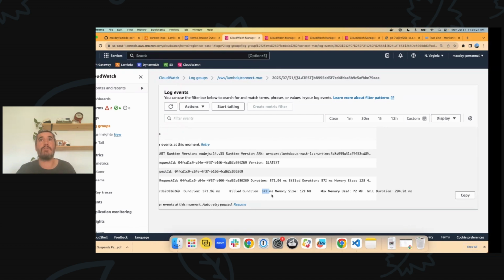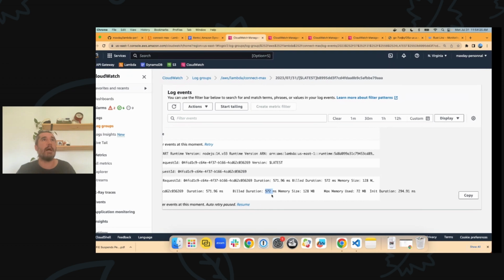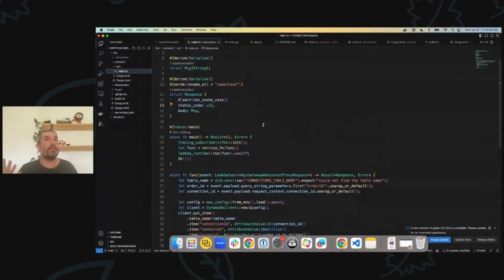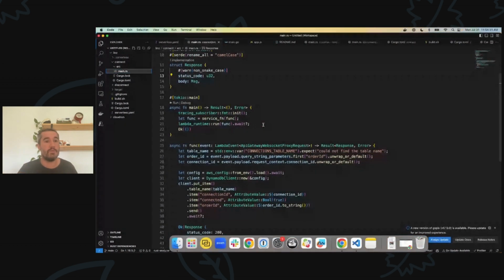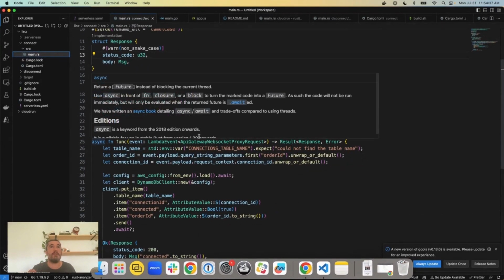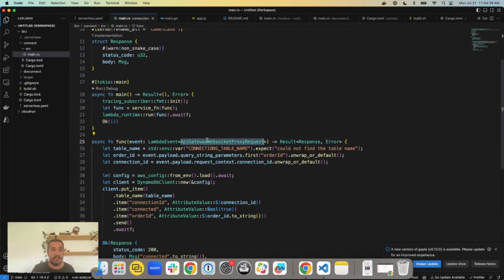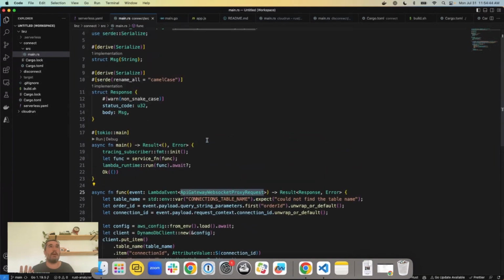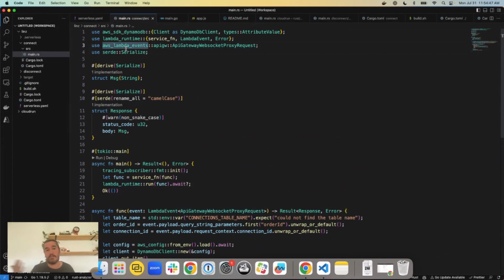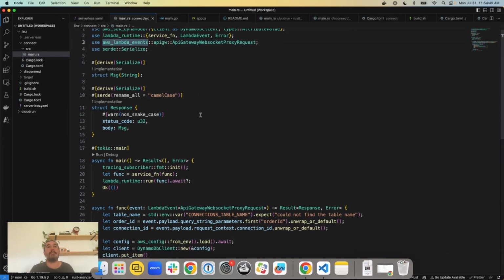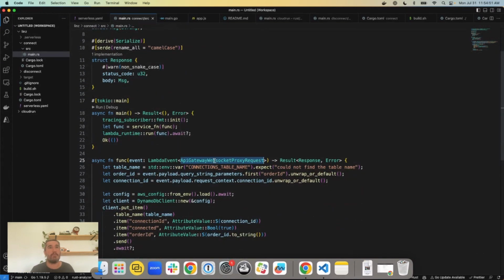So now I want to show you a bit of code. I have some code here. It's Rust code to build and deploy the Lambda function. The first main function is actually receiving an event. Once again, it's a WebSocket proxy request. These events are provided by AWS, so you just need to import the library, and we will have the proxy request.